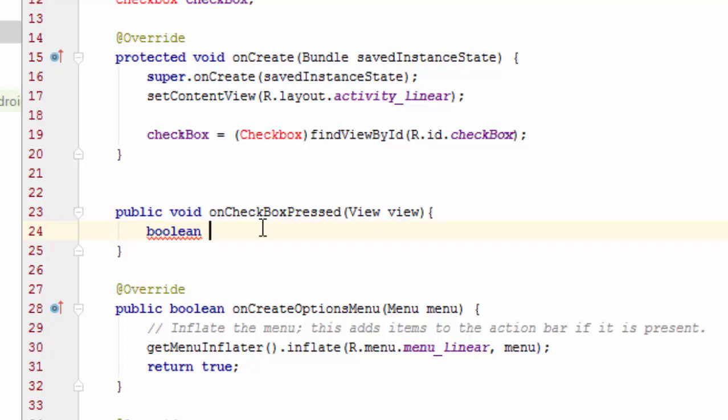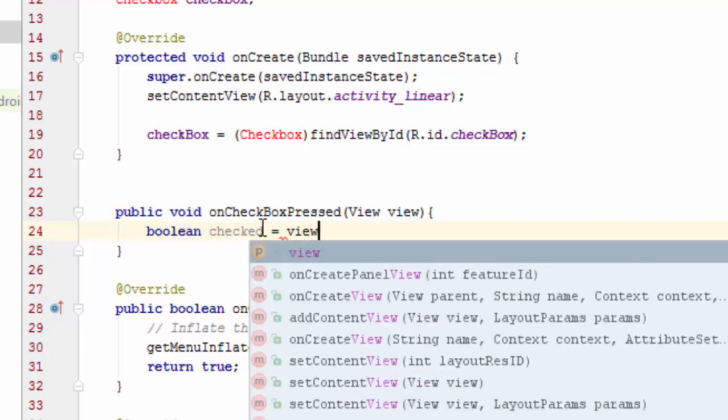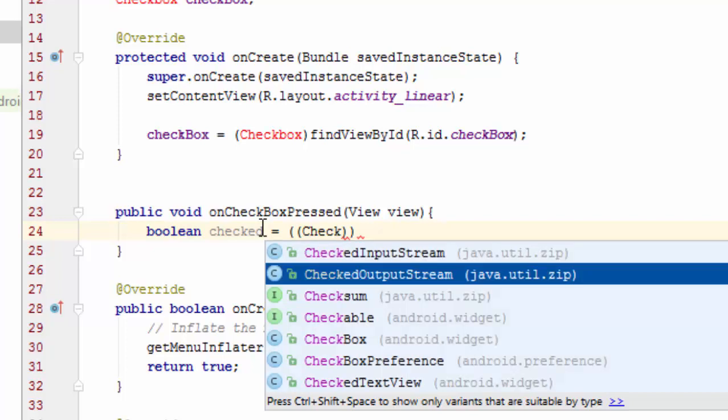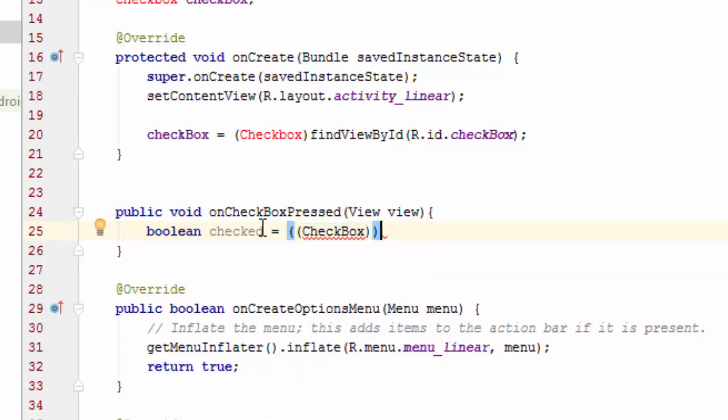So we'll call it Boolean. Actually, that's the data type, but we'll call it checked. So if this is true, then the checkbox will be checked. So what we want to do here is do view. Oh, we probably want to cast this first. This is the code to do that, and I'm looking at the book right now. This is on page 211. So we want to cast to a checkbox.